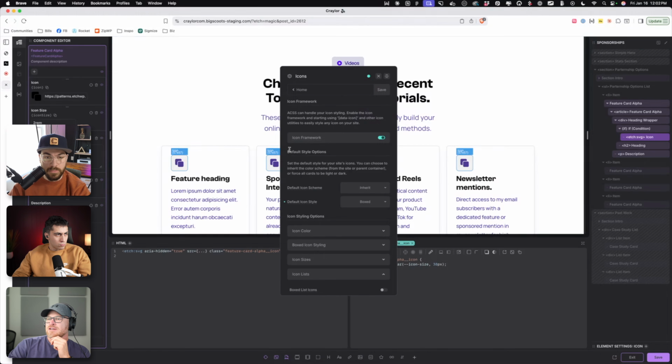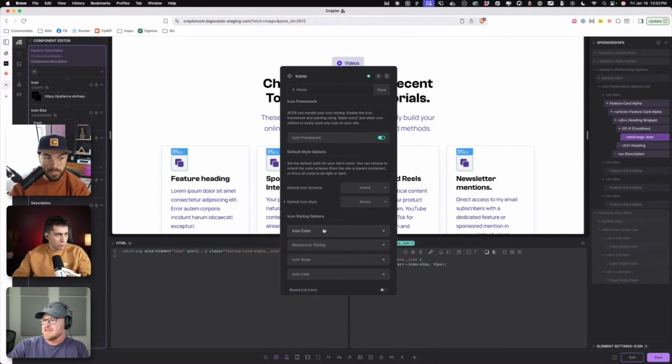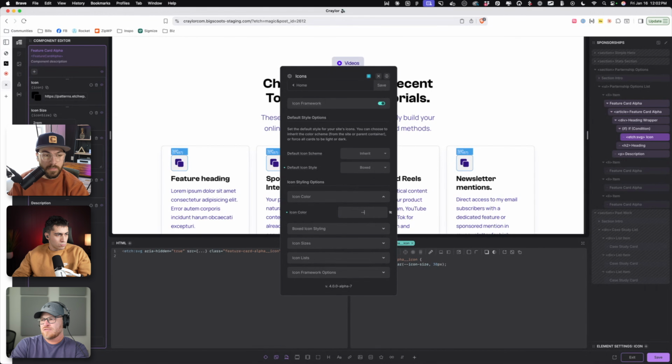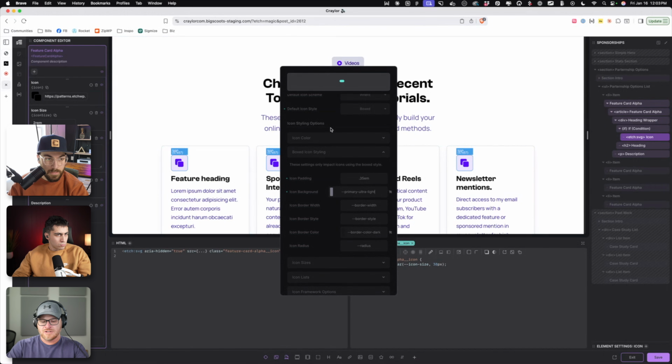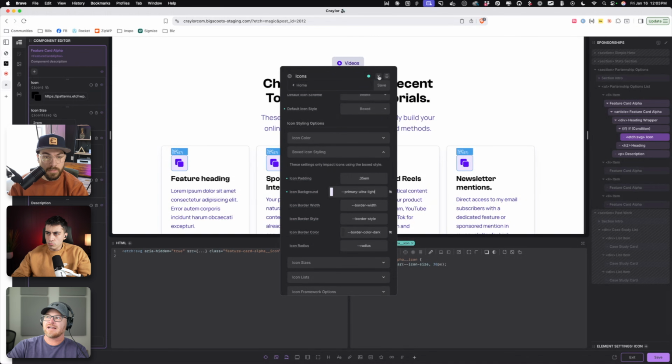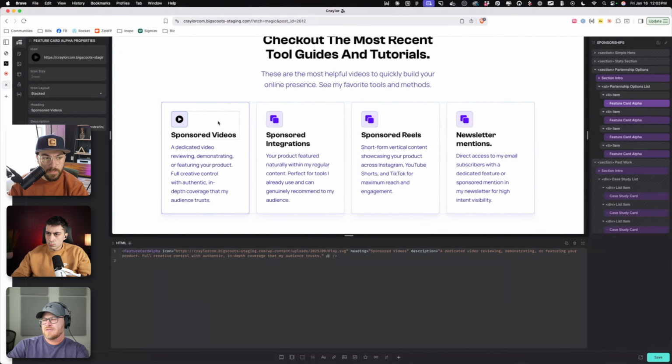Okay. So this is going to control this. Essentially, we're looking at primary ultralight or something for the background there, and then primary for the icon color. So we're going to go to icon color. We're going to say that that should be primary. And then in the box icon styling, the icon background is going to be primary ultralight. And now, just like that, that's going to happen to pretty much all icons that we add data-icon to. So, okay, let's exit.